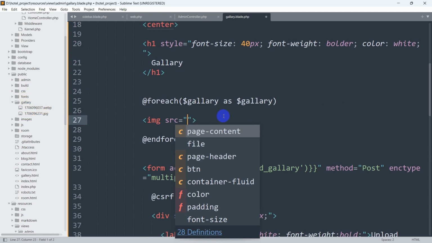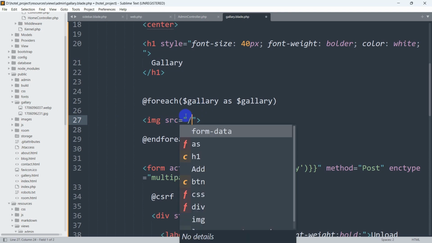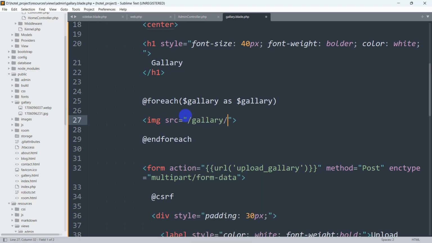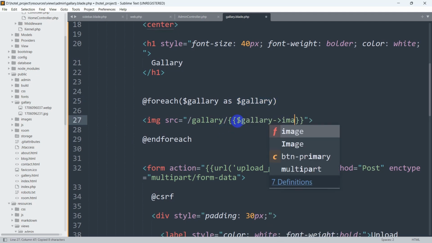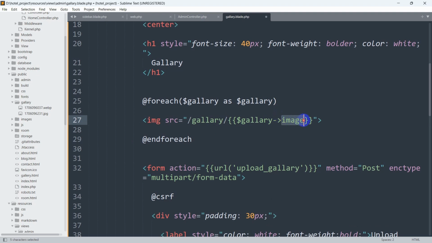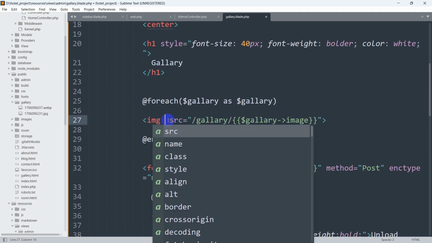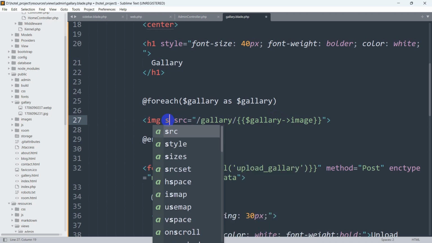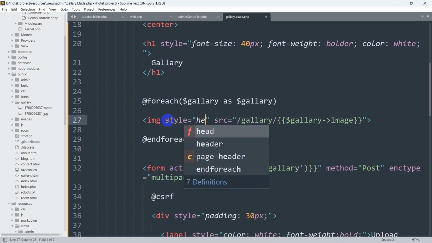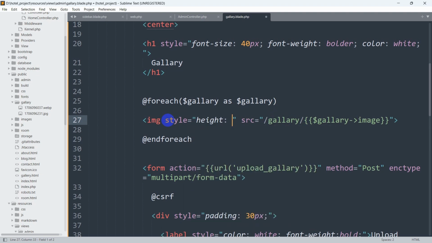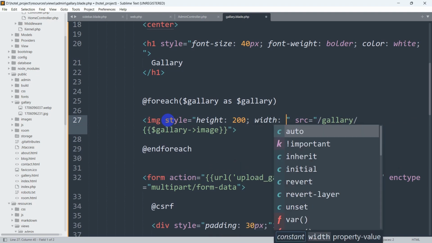Here you can see we have two images over here. In order to show the image, first of all, we need to mention the folder name where we stored the image. So we'll say gallery/, then double curly brackets, and inside it we are going to mention $gallery->image, which will come from the gallery table. And let's also mention the image height and width. Let's say style, height will be 200, and width will be 300.